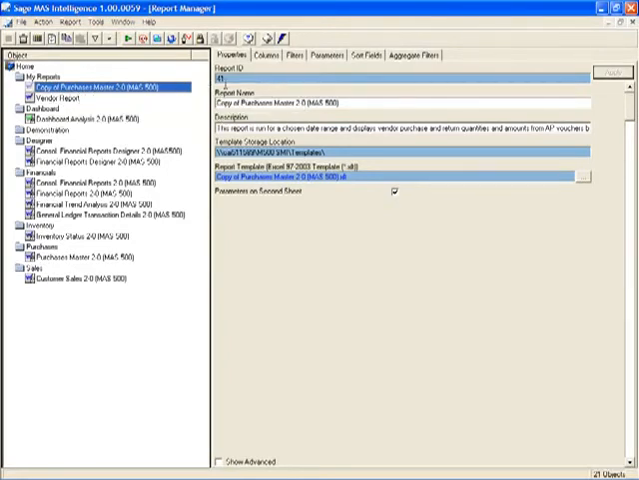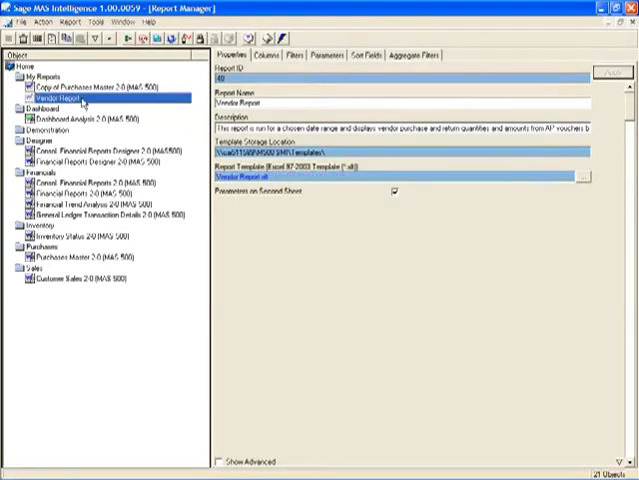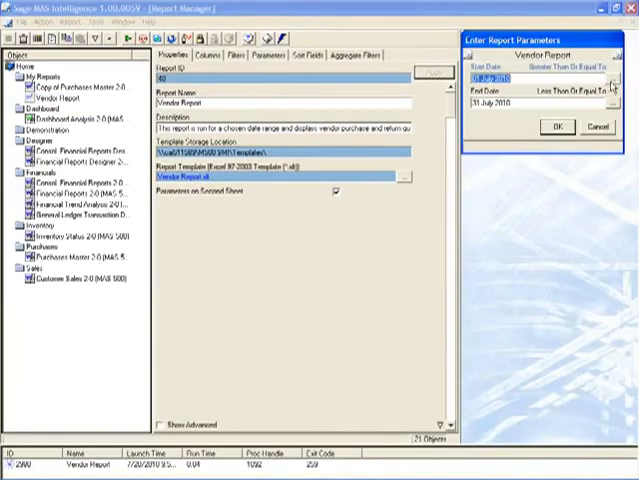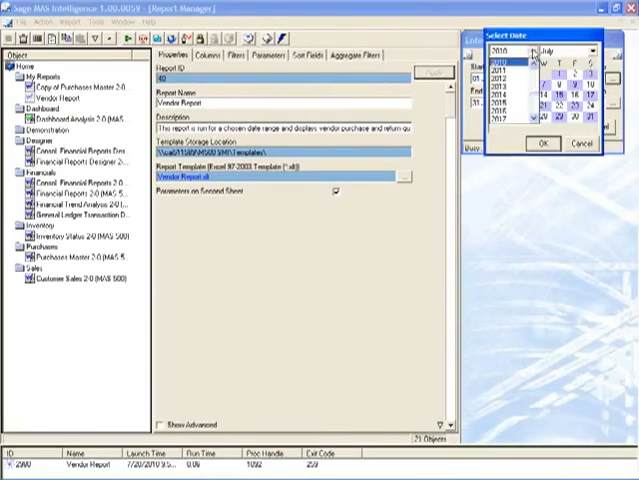Notice that this copy has a report ID. My Vendor Report has report 40. So it really doesn't matter what the report name is. The report name is important for your users and whoever's going to run that report, but MAS Intelligence identifies each report by a unique report ID. So let's go ahead and run this vendor report, and we need to identify which period we want to be running it for.